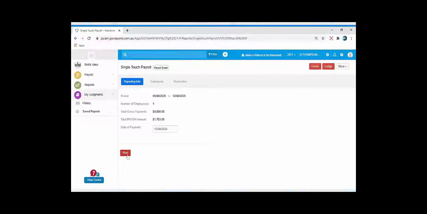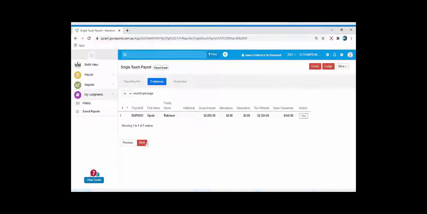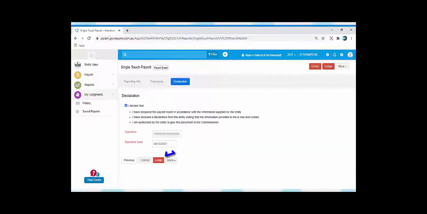Review the reporting info, Employees info. Make the declaration and proceed to relodge.